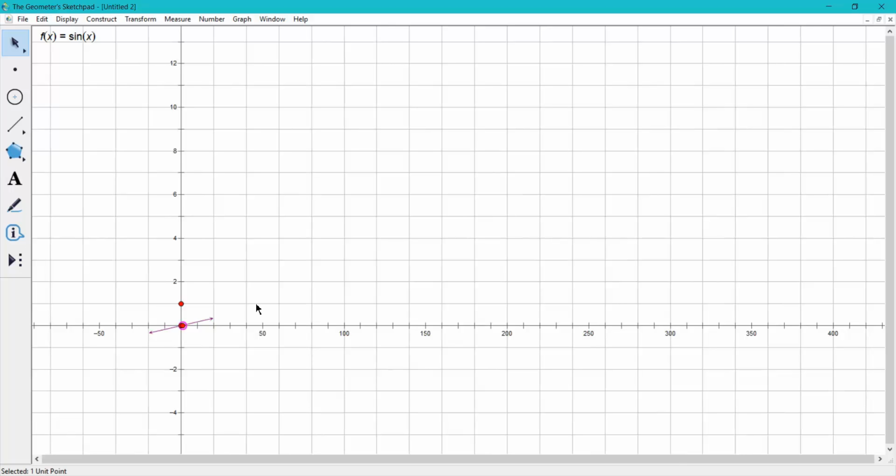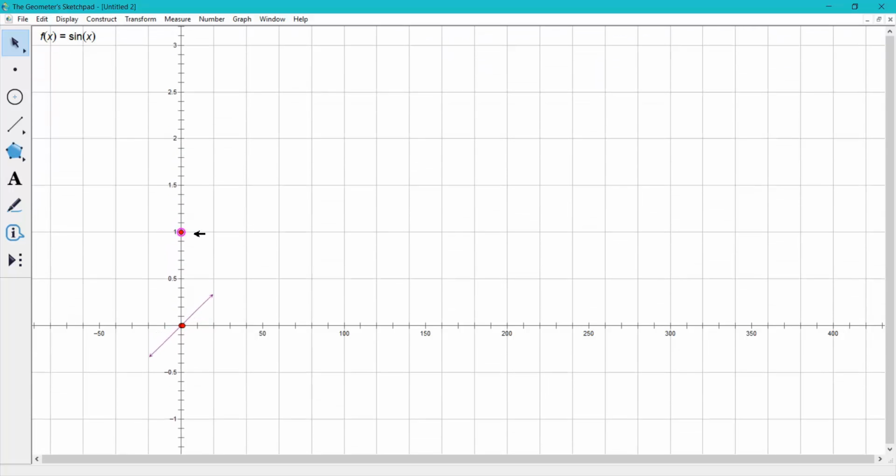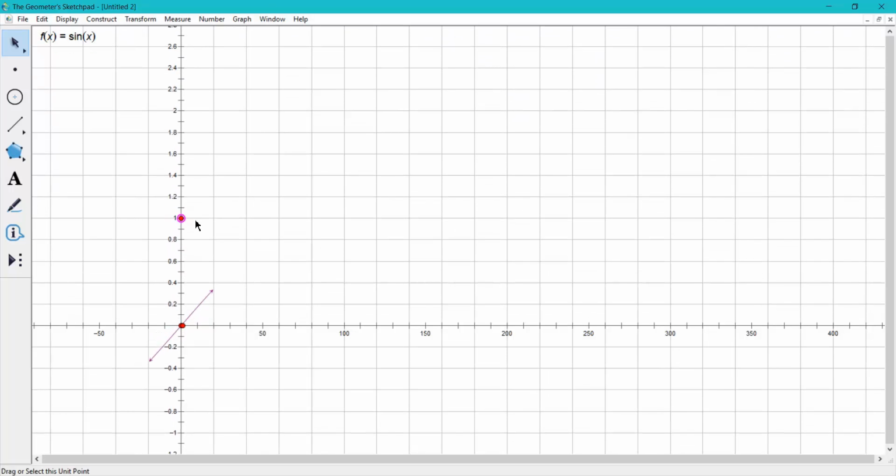Now, the next thing we want to do is change the display so that we stretch out our y-axis. So click on the red dot above the origin and stretch. We're only changing the view. We have nothing to do with changing or transforming the actual graph.